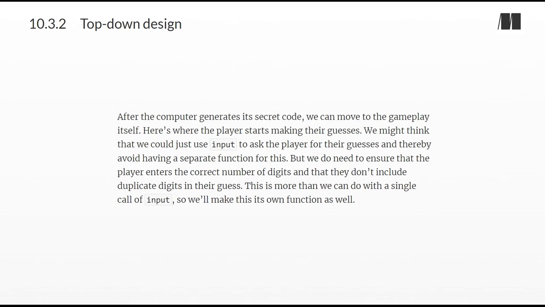After the computer generates its secret code, we can move to the gameplay itself. Here's where the player starts making their guesses. We might think that we could just use input to ask the player for their guesses, and thereby avoid having a separate function for this. But we do need to ensure that the player enters the correct number of digits, and that they don't include duplicate digits in their guess. This is more than we can do with a single call of input, so we'll make this its own function as well.